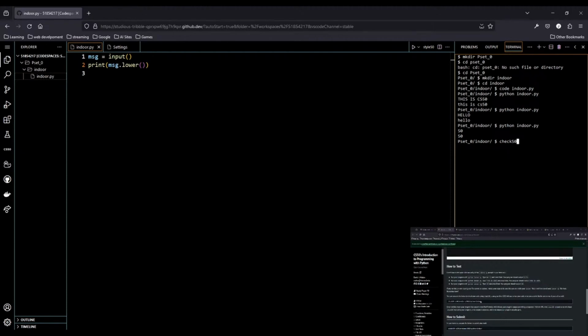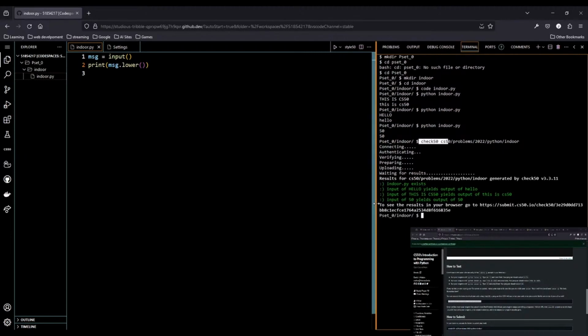We can't do it that way. We'll just copy paste. Copy. Control insert. Nope. Shift insert. Yes. And we're doing a check. Okay, that's fine. And we need to change directory.